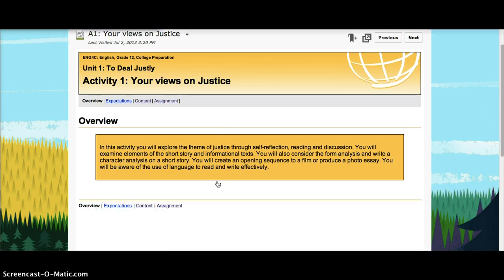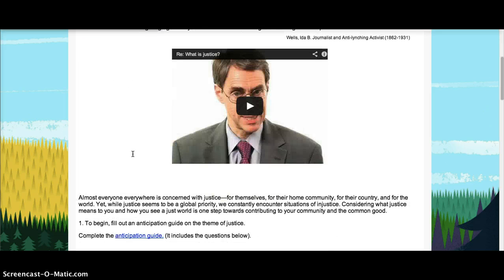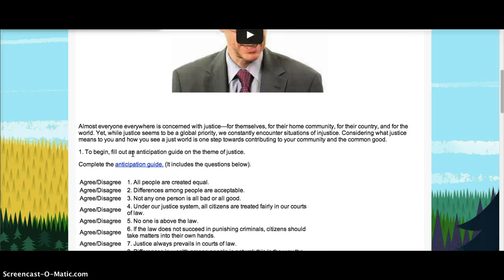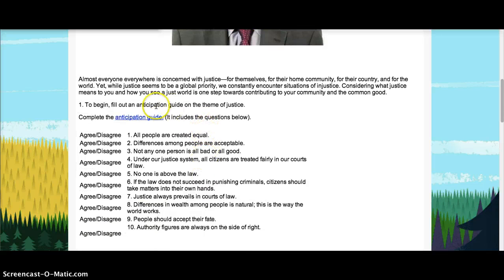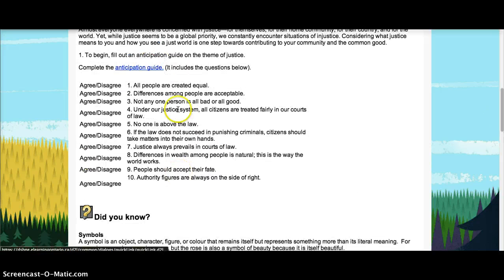And then you start with an overview. You can read that if you like, but really if you want to get right to the work, jump to this content button here. And this is basically the learning section. You need to read and watch everything in this area. So read all this stuff, watch the videos. There are some surveys and some links inside. So this one wants you to complete the anticipation guide. So click that. It'll pop up in a new window, and you can put in your answers in there. This is actually the questions you'll find in there.